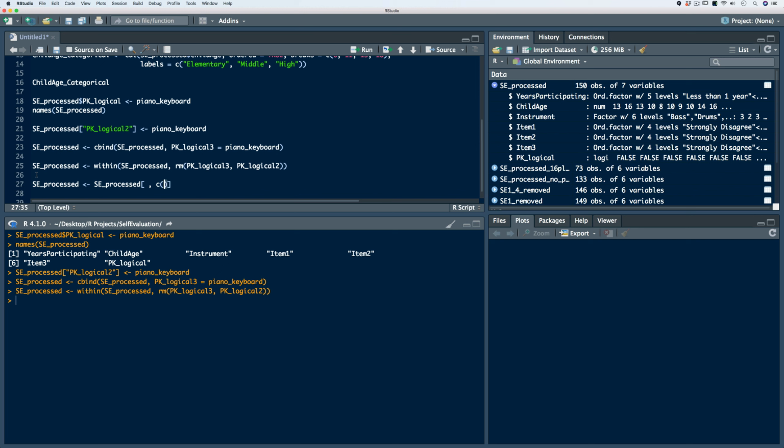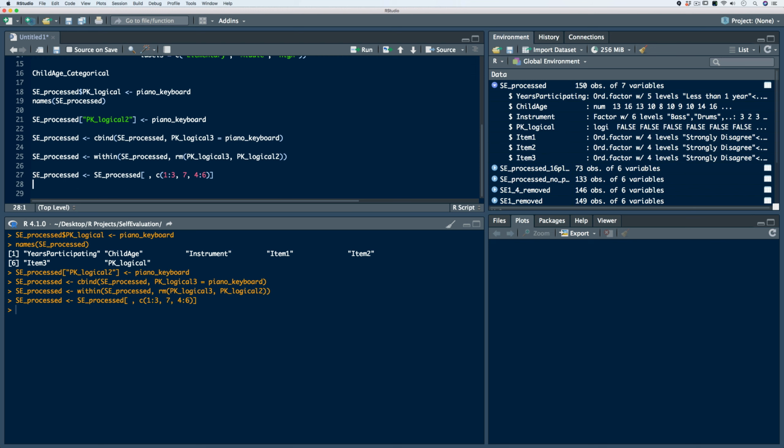So we'll use the concatenation function. And now we can either specify it using the position of the variable or the name of the variable. Let's specify the position of the variable. We want to keep years participating, which is in position 1, child age, which is in position 2, and instrument, which is in position 3, the same. So here, we'll specify that we want 1 through 3 to be the same. Next, we want to position our PK logical variable. It's currently in position 7, so here we'll identify position 7. And then item 1 through item 3, which is in position 4 through 6, we want to list those next. So 4 through 6. If we run the code, we see that the ordering is now changed in the global environment.